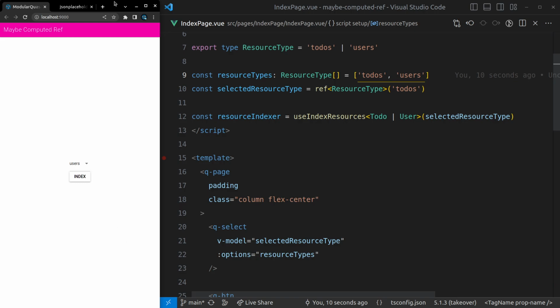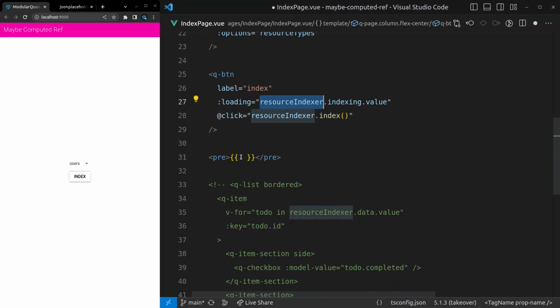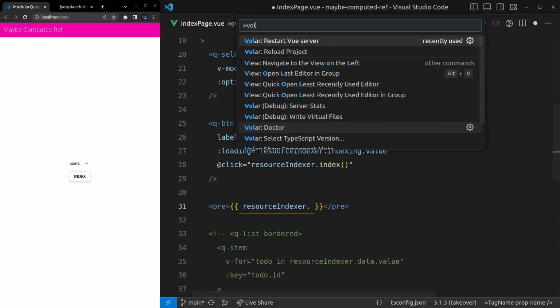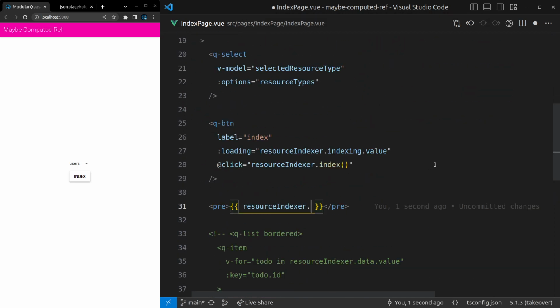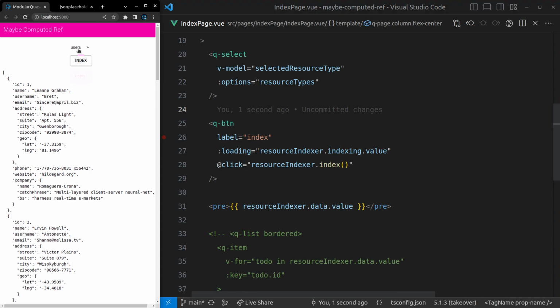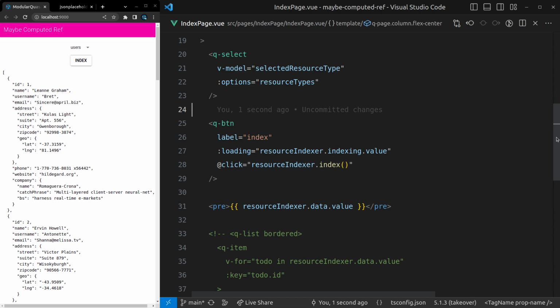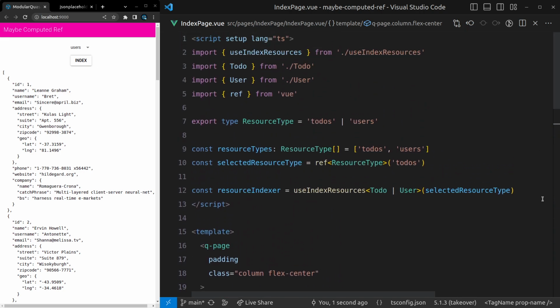Looks like something went wrong there. Have I got, oh, I haven't got anything in this pre-tag. Let's say resources indexer dot, I'm just going to try restarting Volar because I should get auto completion there. Yeah, there we go, dot data dot value. And now we get users, change that to to-dos, index that again, and now we get to-dos. That's pretty freaking cool. And look how beautiful the code is to do that. To me, this is gorgeous.